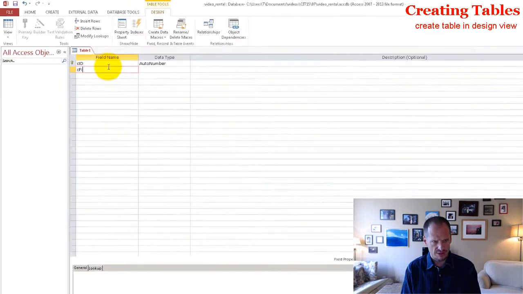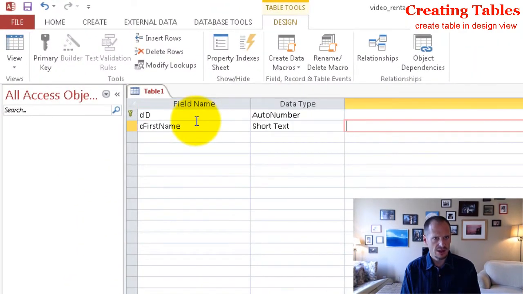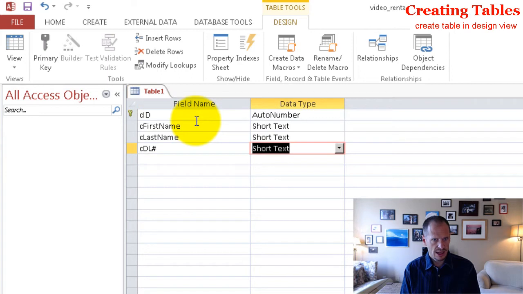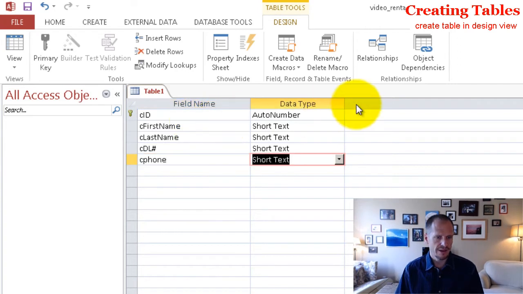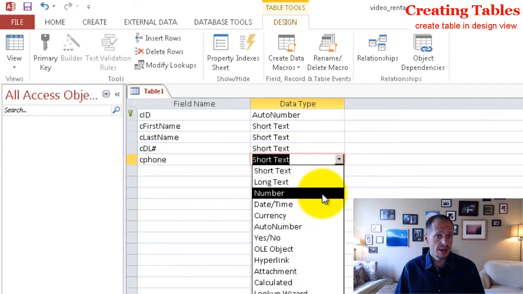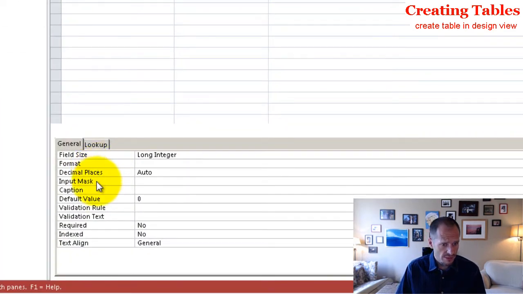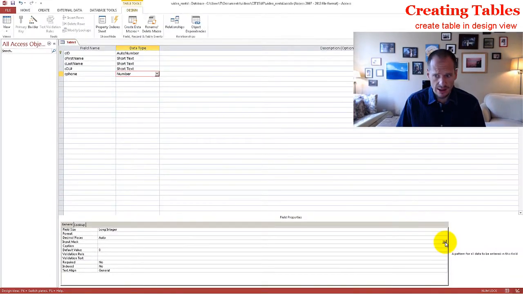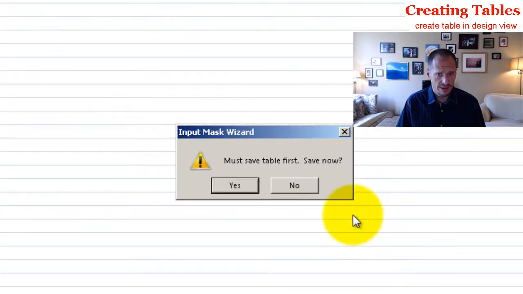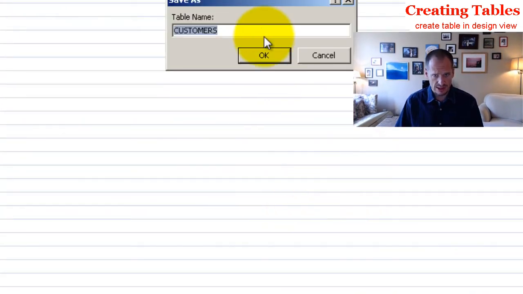Now we're going to do customer first name. And we could do, if we wanted to, customer last name. And we could do customer driver's license number, and we could make that short text also. And we could also do phone number, C phone, right? And that might be a number. And we might also come down here to input mask and click the little button and see. Sure, save the table, and this will be customers, okay.